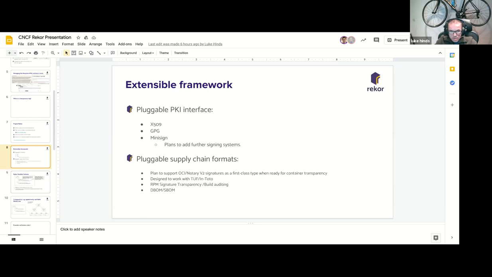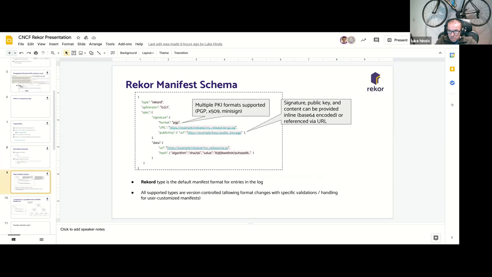So if we go to slide 9, this is an example manifest. We call this the recall type. Actually, we call them types. I should make that clear. So as you can see, there's an API version. There's a spec. So we have a format where we've got a sort of signing system that we use. The URL, in this instance, is a signature. The public key, okay. And then we have values such as data. So here you can see there's a release and there's a signing of that release.